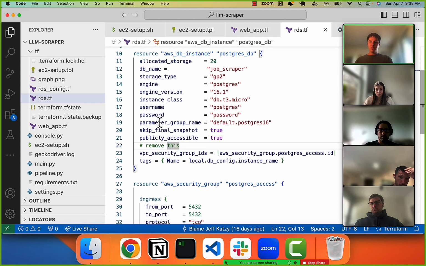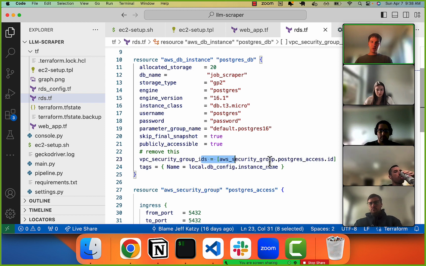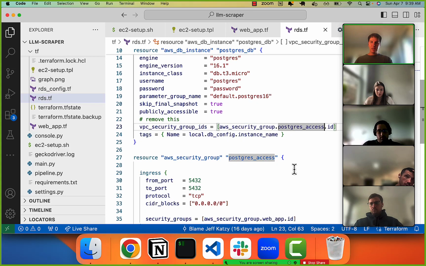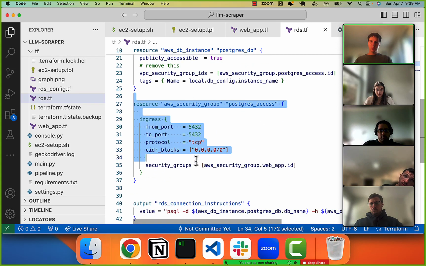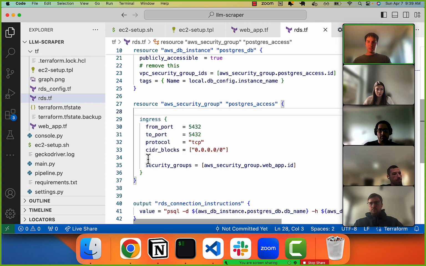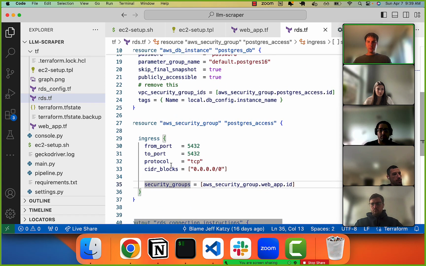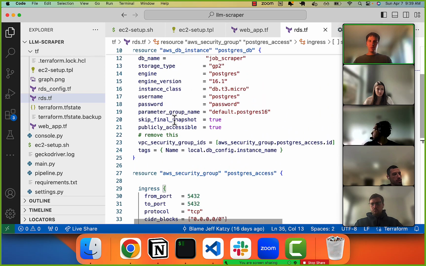So you can kind of follow the chain. It's like, here's my database. We say that this database is associated with this security group, Postgres access, and then here are the rules, right? Remember, you can think of a security group kind of like a firewall. Here are the rules to the firewall, right? Anyone can access it, any laptop can access it, and any AWS resource that has this tag on it, all right? You can see we set up some very basic stuff.